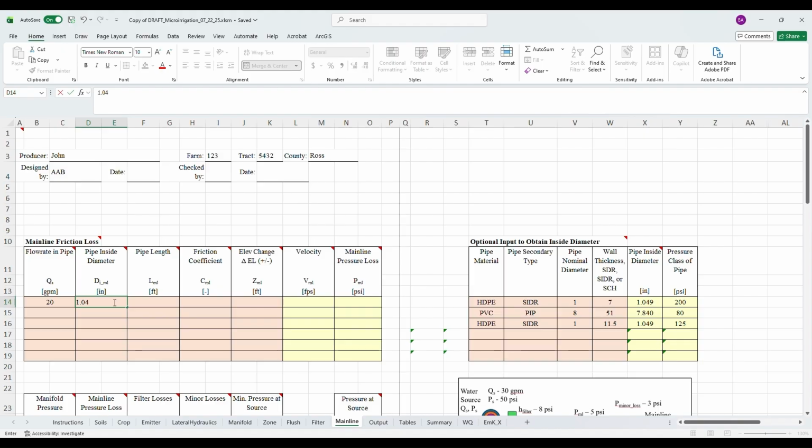So you would come over here and put that in. And then our pipe length is going to come from our survey of the area, from the water source to where that water line is going into the hydrant or manifold is what our pipe length is going to be. We're going to say in this example problem that we measured that to be 150 feet based off of our survey.